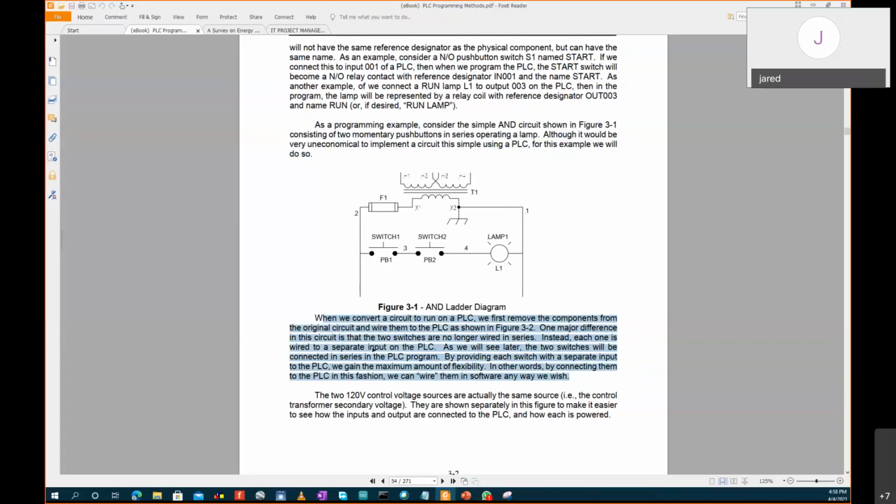One major difference in the circuit is that the two switches are no longer wired in series. We see that in the next diagram. Instead, each is wired to a separate input on the PLC. As we will see later, the two switches will be connected in series in the PLC program. By providing each switch with a separate input to the PLC, we gain the maximum amount of flexibility. In other words, by connecting them to the PLC in this fashion, we can wire them in software in any format we wish. So this is what we mean.